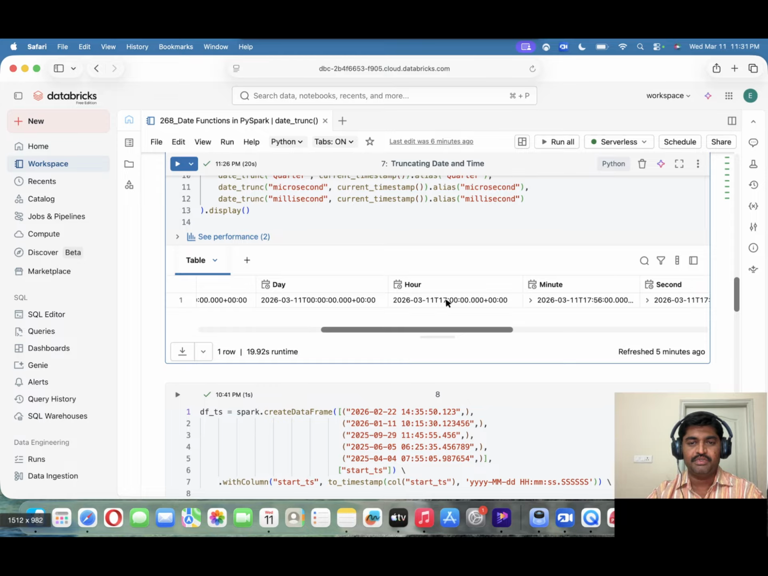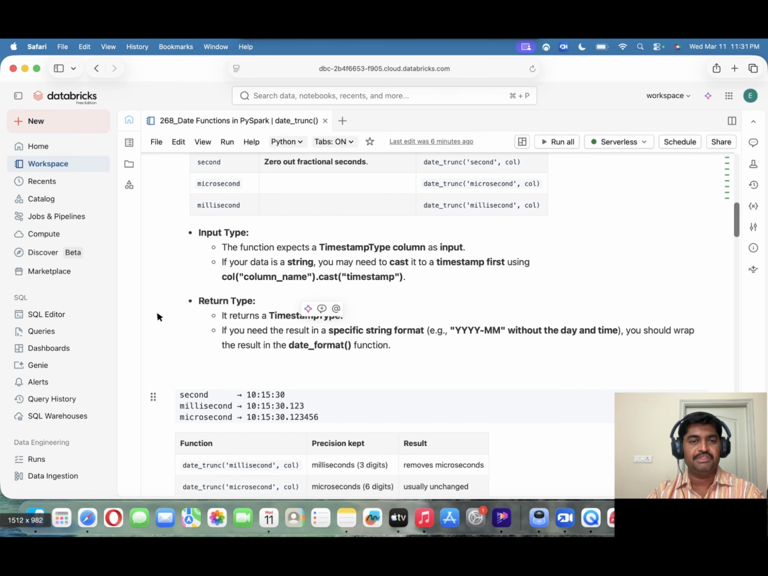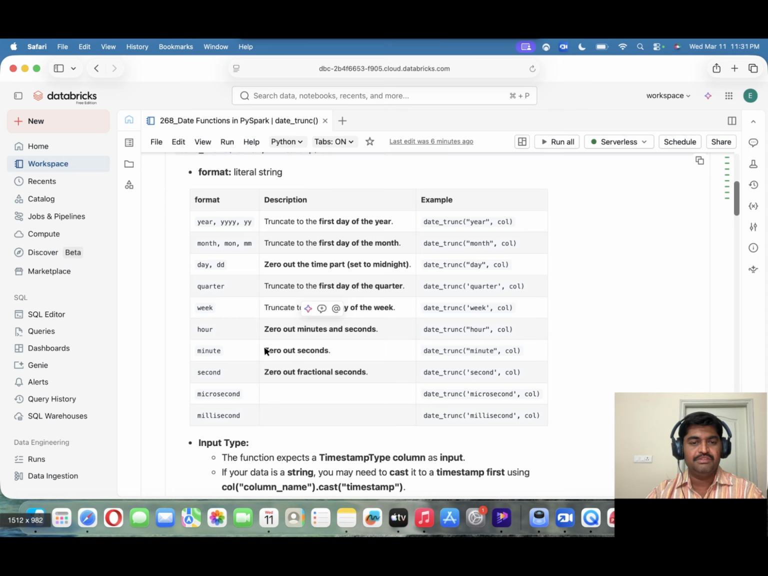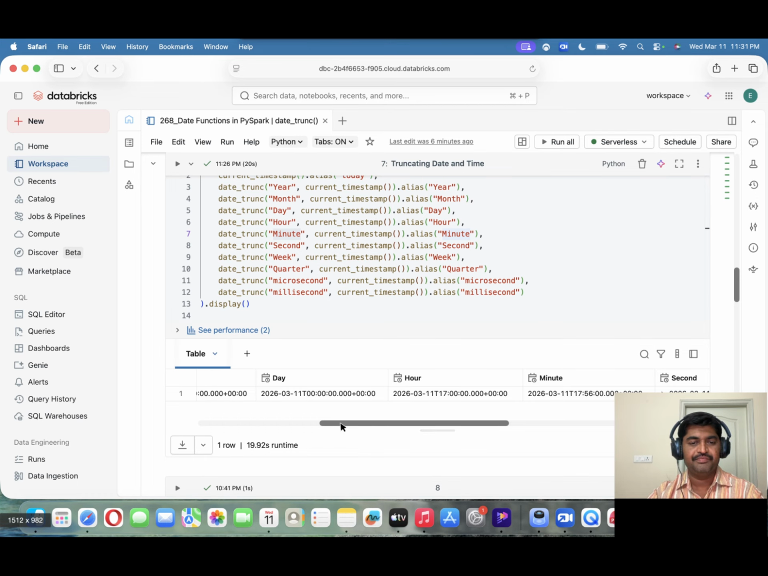See here, up to hour, it is retained that value. After that, it becomes all 0. In the same way, if I apply minute, my format is minute. Now what it means here is 0 seconds. That means after minute we have seconds.